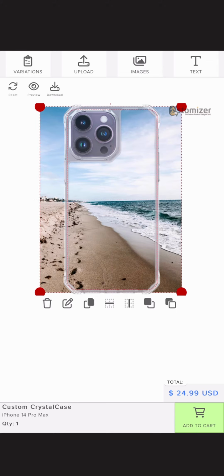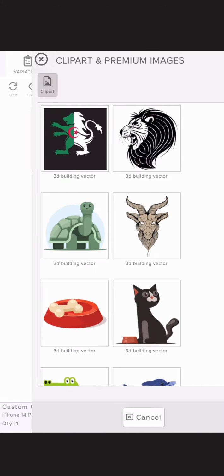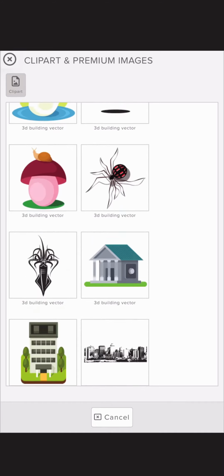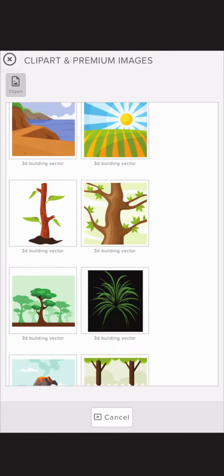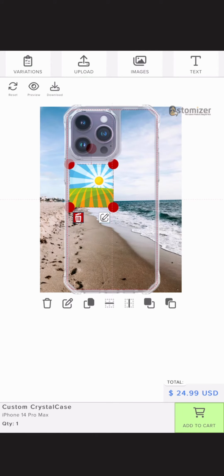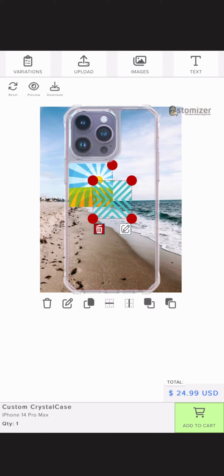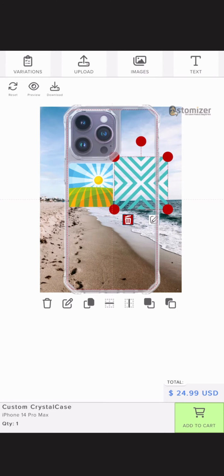If you don't have any specific images from your phone that you want to upload, we have a clip art library with hundreds of pre-made images for you to use. You're even able to add multiple images from the clip art into the customizer the same way as regular images.